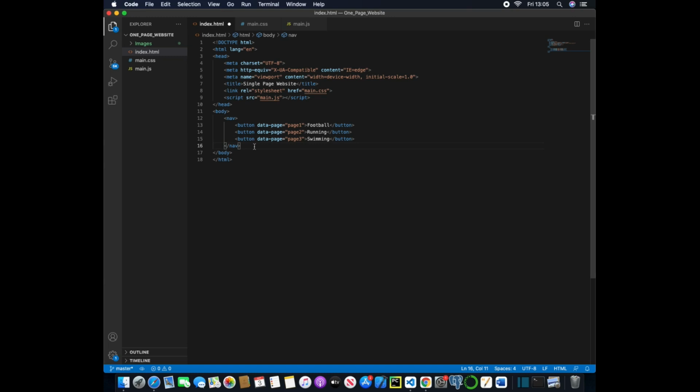So now outside of our navbar, we will just create 3 different divs. So the first div will have an ID of page 1. The second div will have an ID of page 2. And the third div will have an ID of page 3. And now inside of these divs, we can start adding our content.